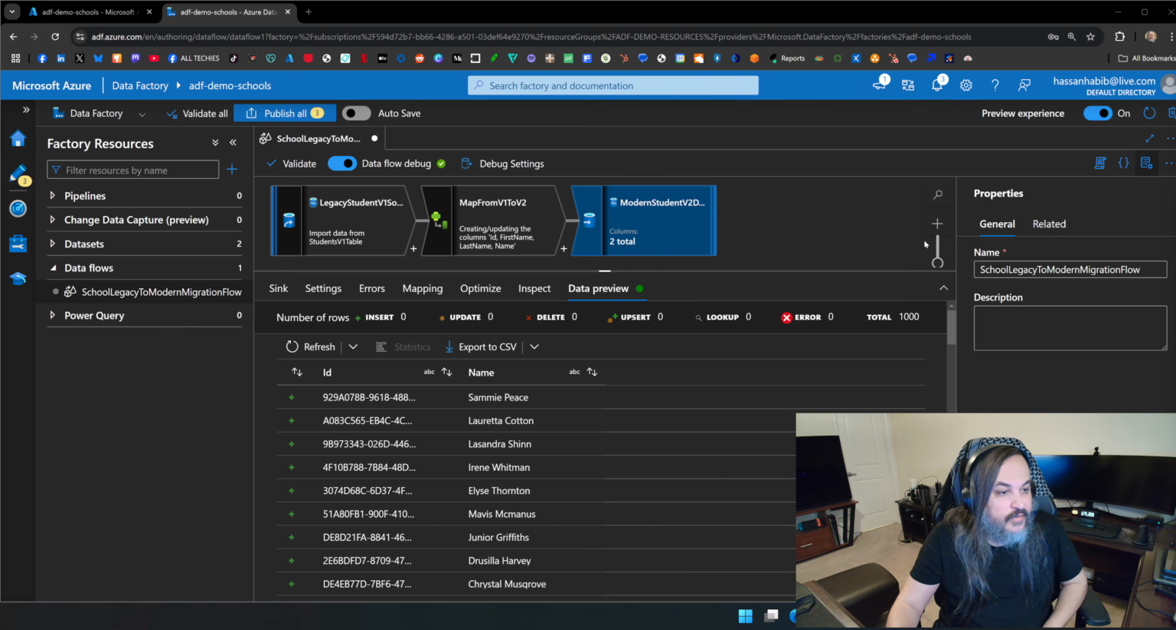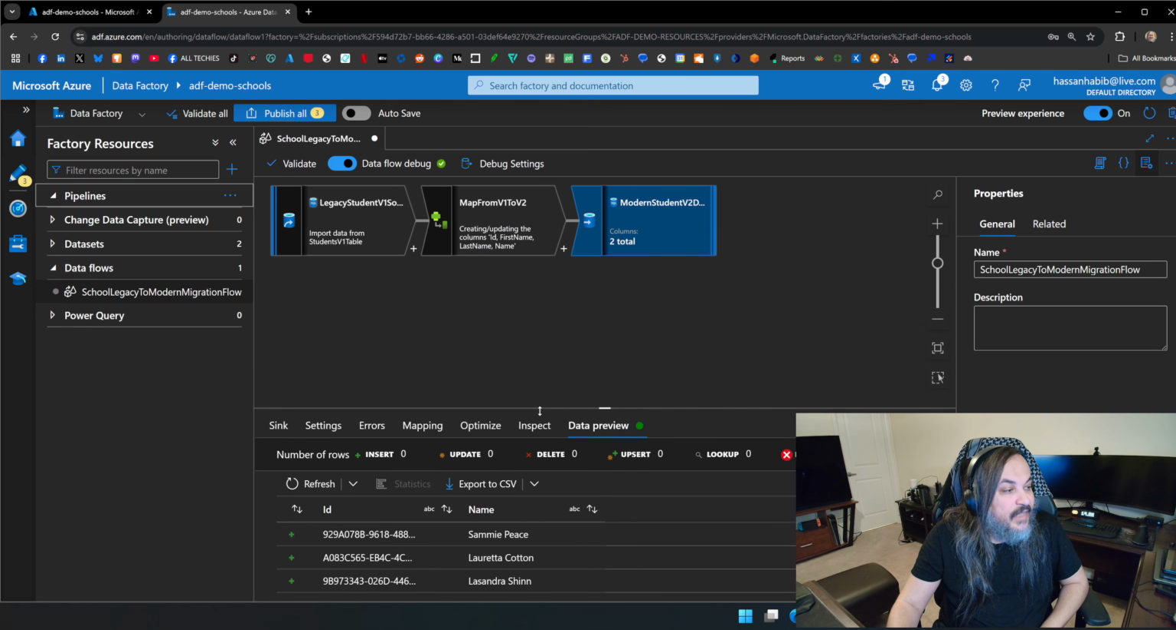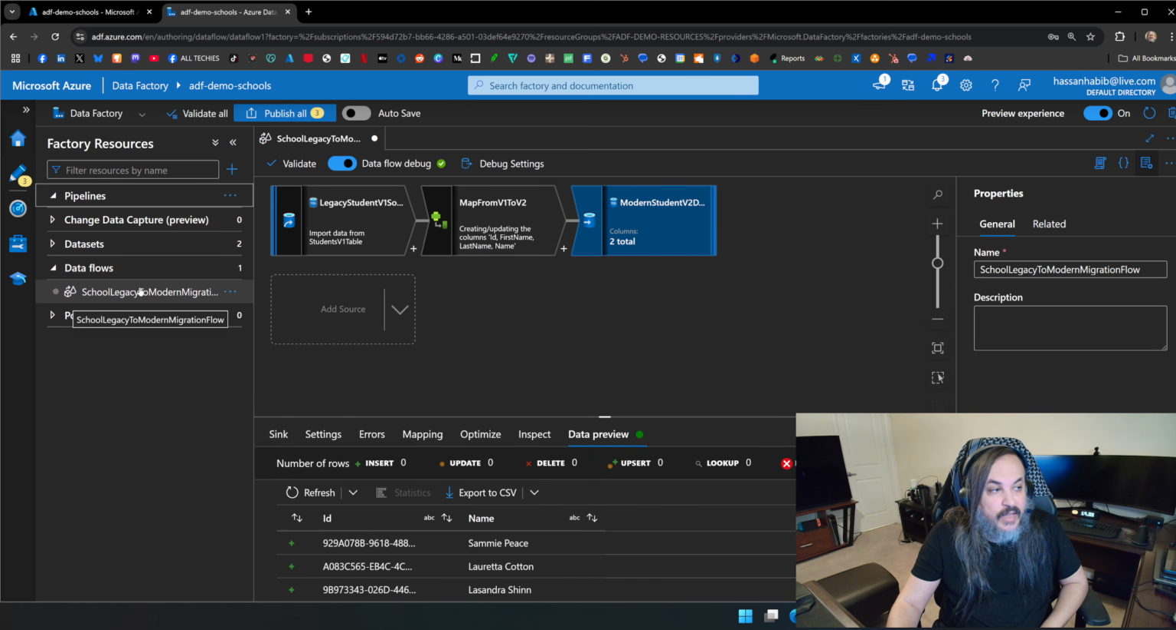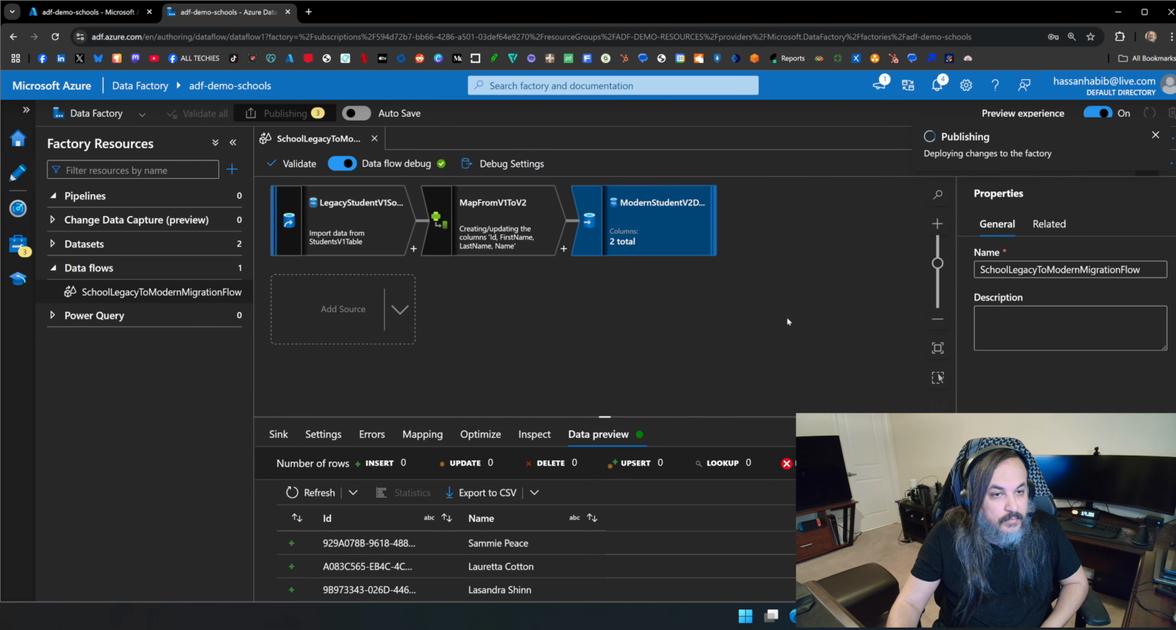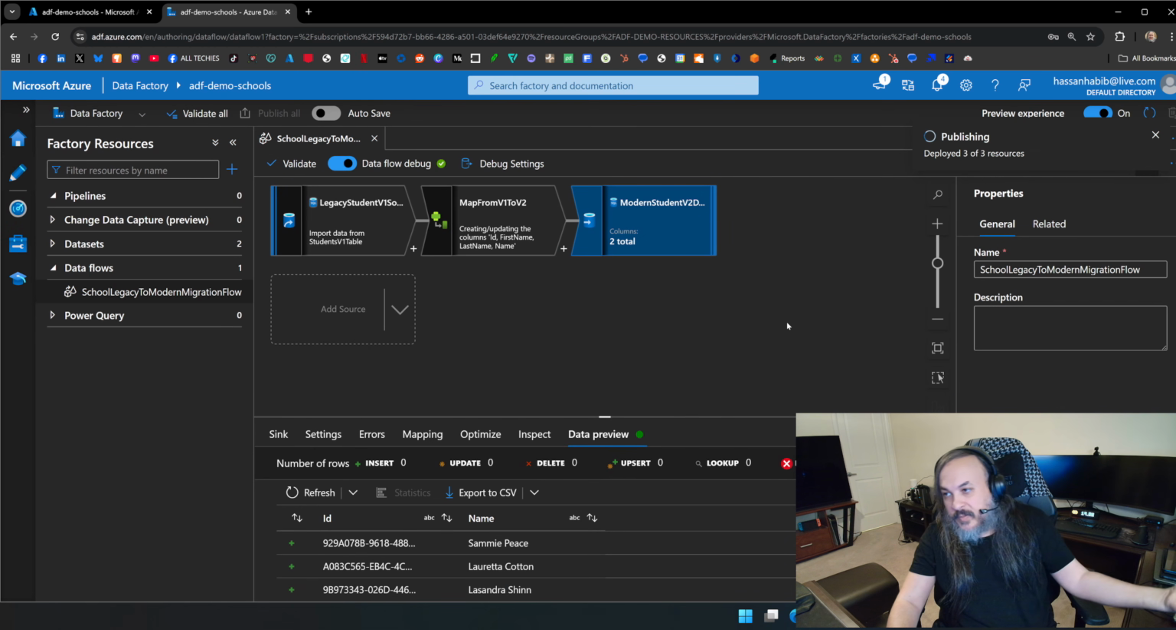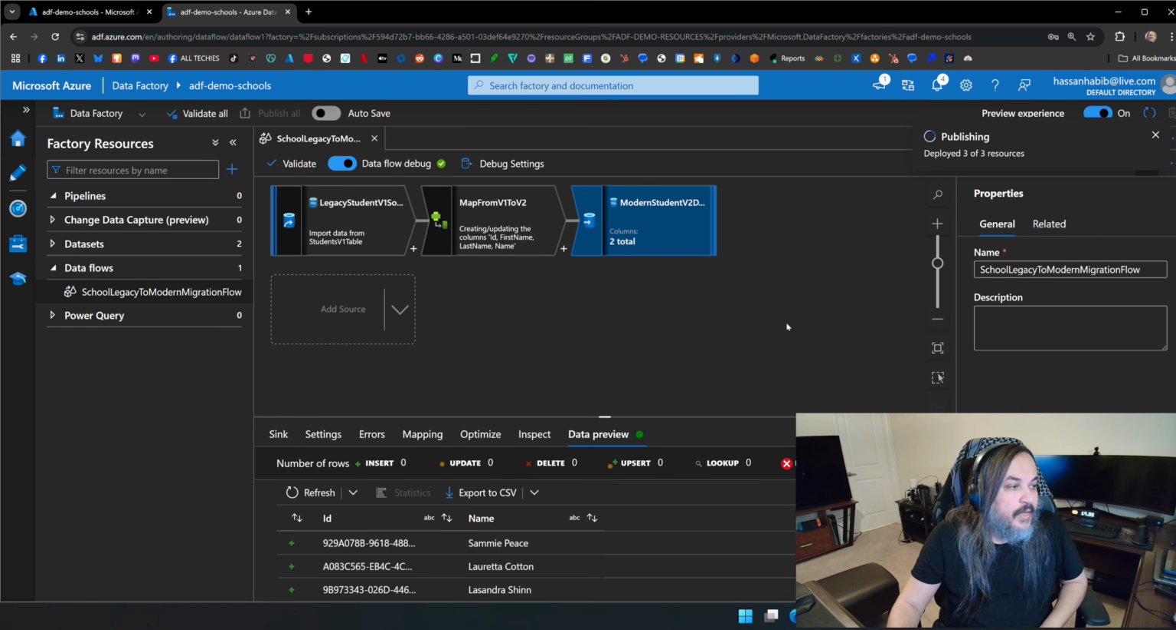In less than 2 minutes. Let's do this. So to start this, we need a pipeline to contain that data flow that I created, right? I'm going to publish all of this first. You can publish, you can save, you can allow other people on your team to run the same flow. It's a very, very pretty tool.